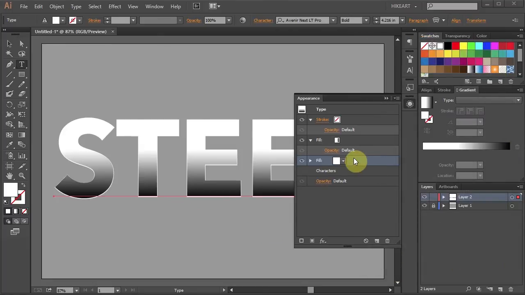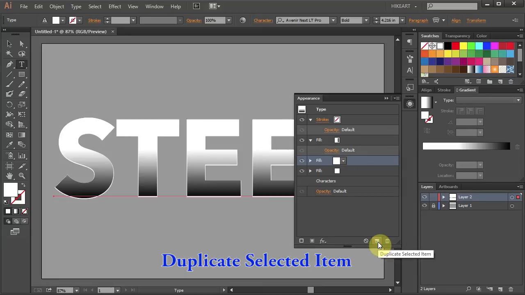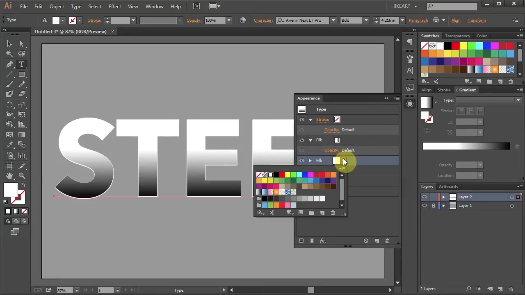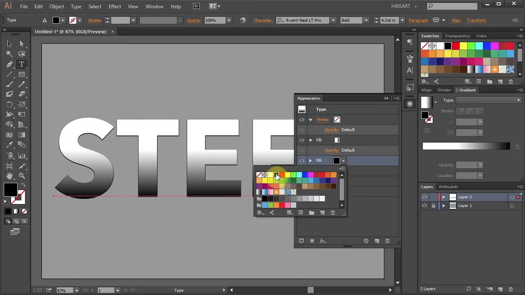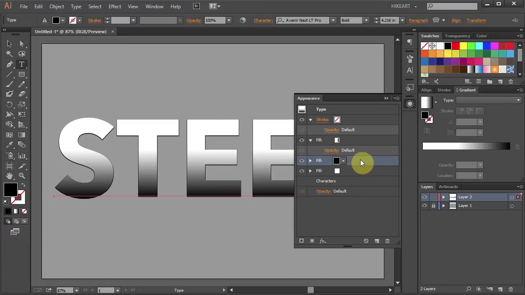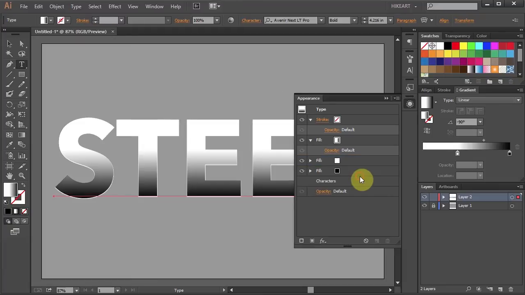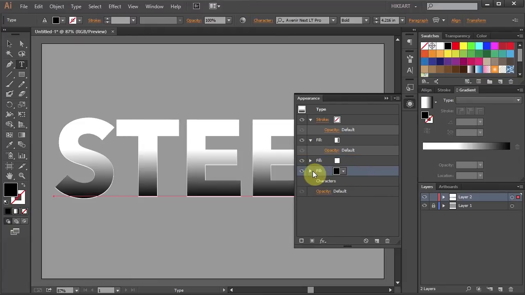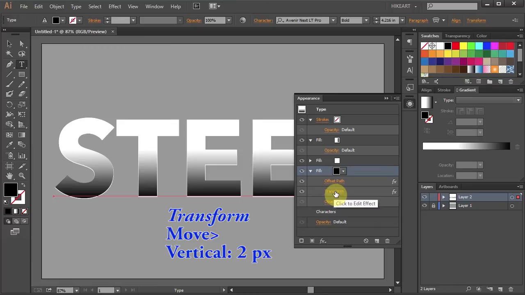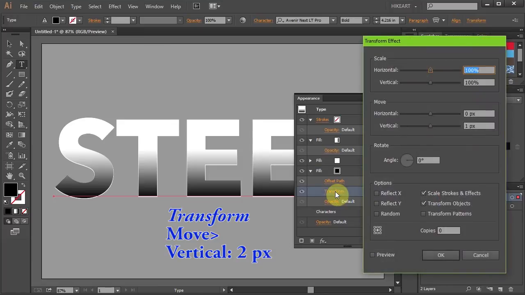Let's duplicate the white fill. Just click, hold and drag it to the duplicate selected item icon and change its color to black. Now let's move it under the white fill layer. Select the bottom layer. Now click on this little arrow to expand the attributes of the fill and click on the Transform to open the Transform Effect dialog box. This time, let's change the vertical move to 2.